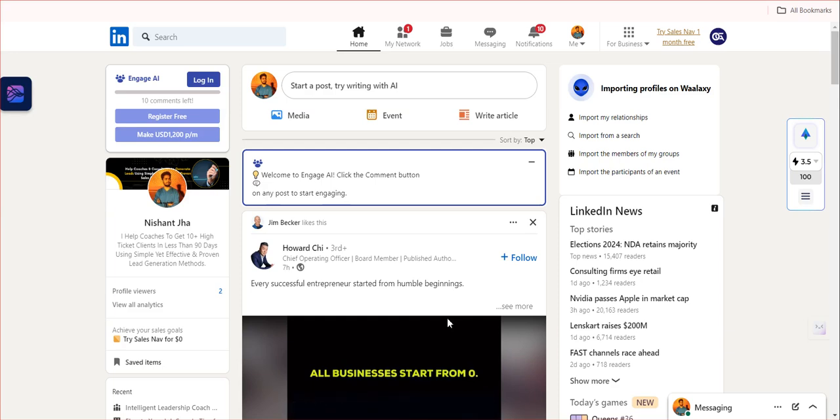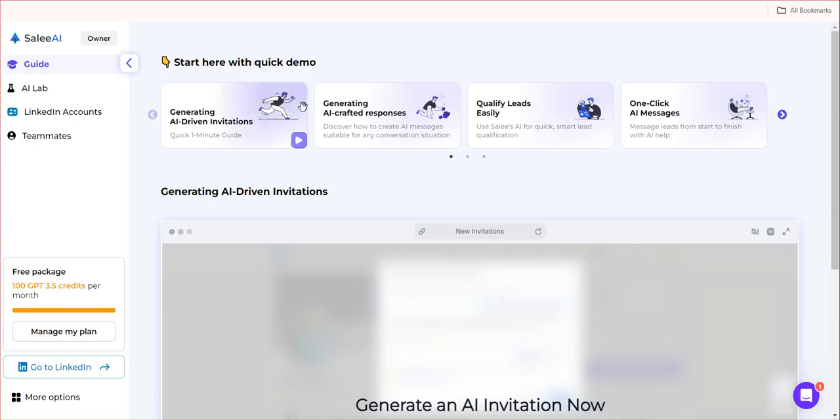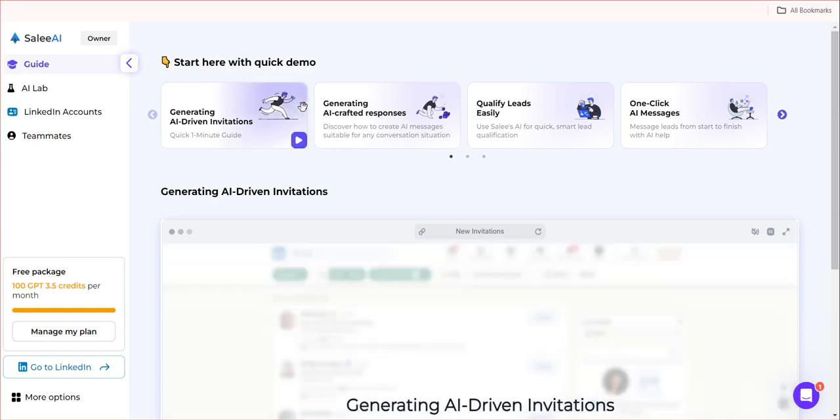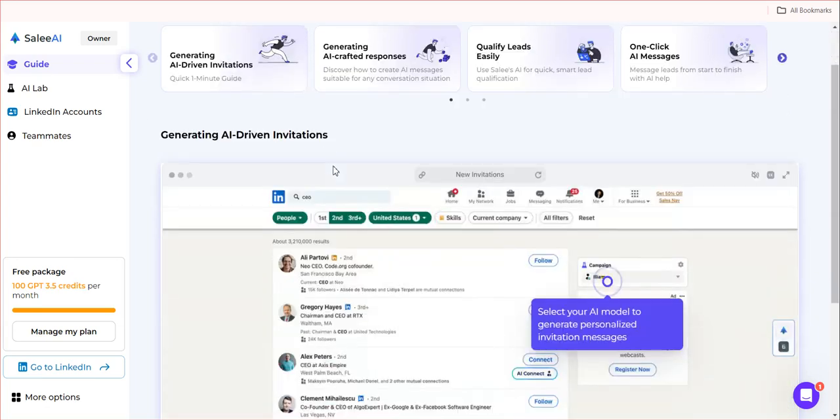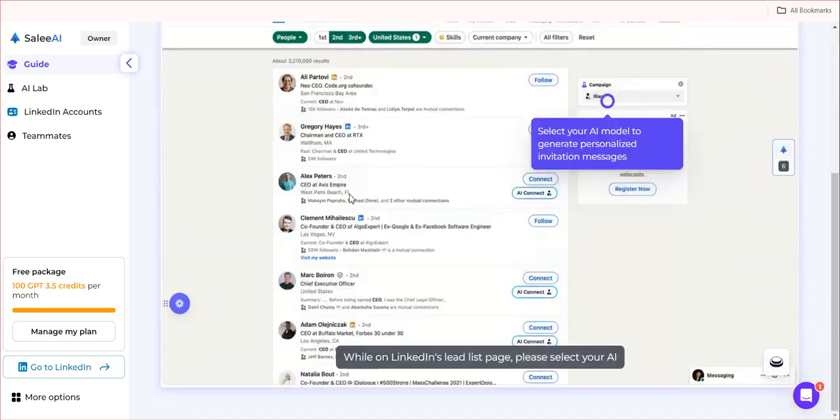Okay, so the first tool is Sale AI. You can say Sale AI or Salee AI, whatever you want to say. This tool will help you to write a personalized invitation message for your prospect.